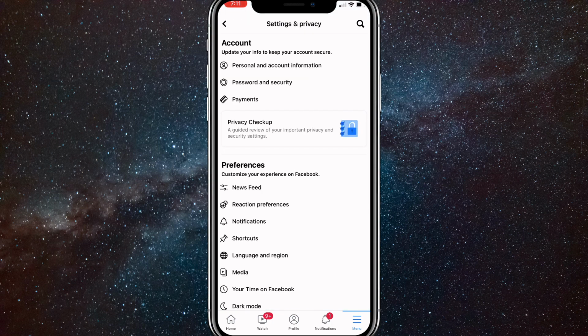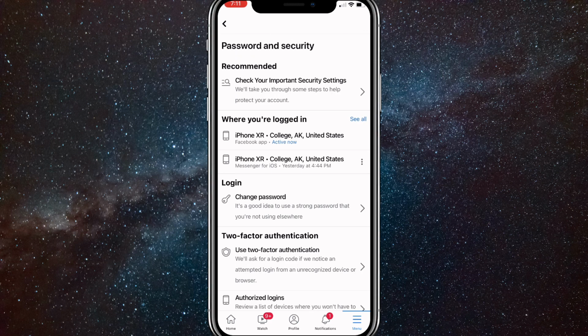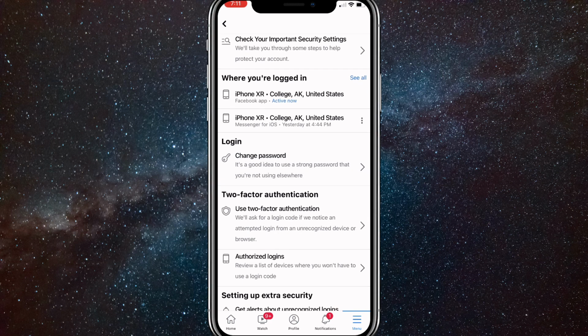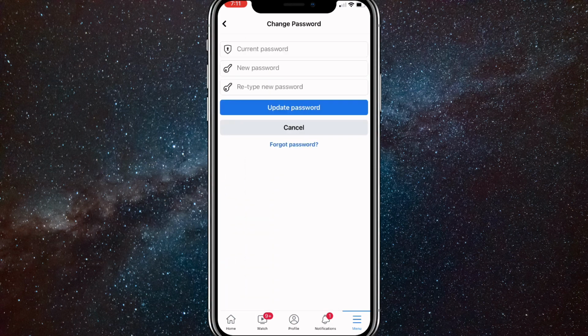Once you click on Settings, you'll be brought to this page here. You'll want to click on Password and Security. Once you do that, you can scroll down to Login and choose Change Password. Once you click on that, as you can see, if you put in your current password and then you put in your new password, you'll be able to change it like that.